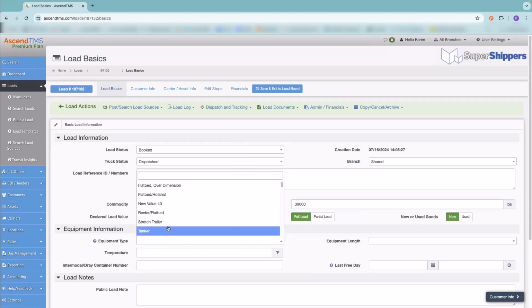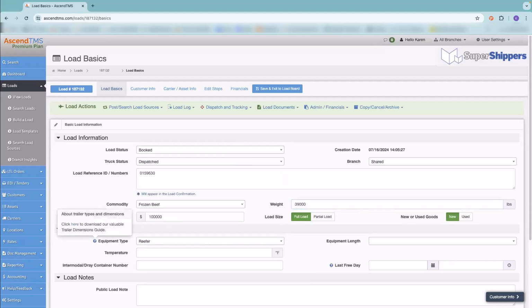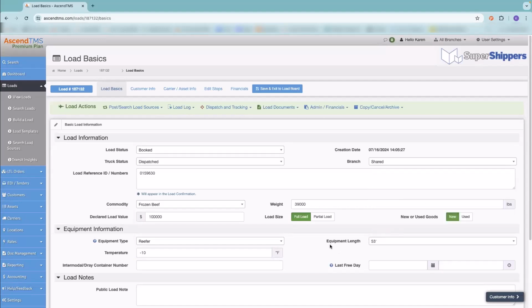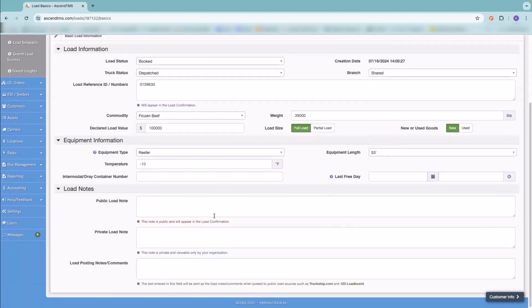Equipment type, that's another one of those customizable ones. Temperature, if you're running any sort of reefer freight, you can put that there. Equipment length, another one of those customizable drop downs. All right. So we get down here and then we have load notes.